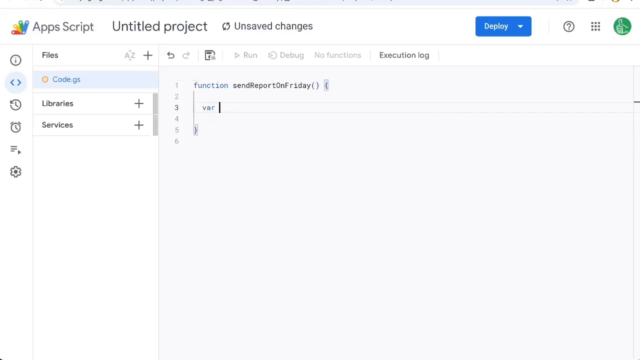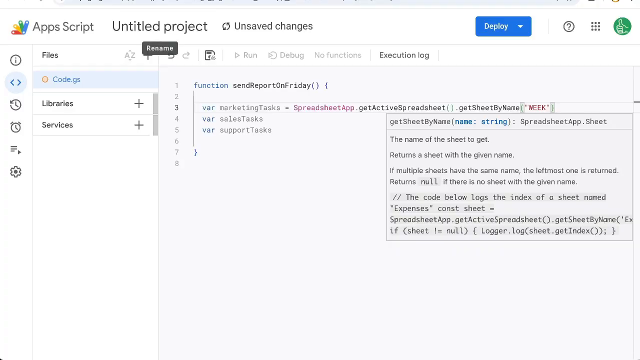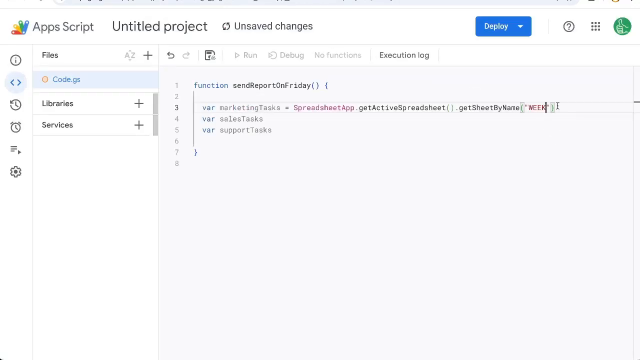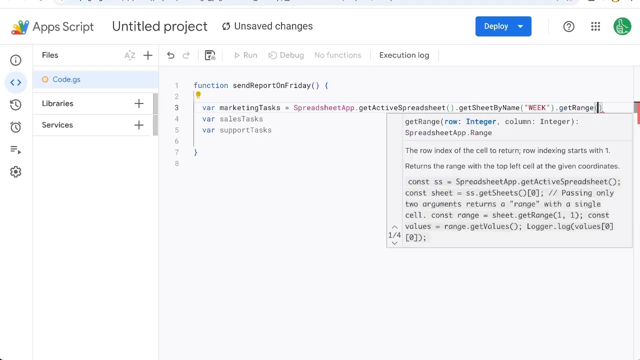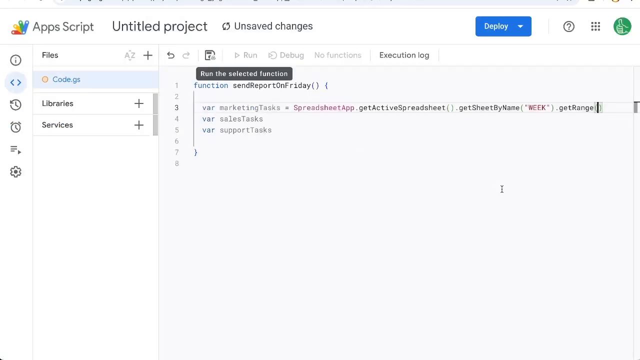So let's create those variables, support tasks. And these are going to be very simple to get. We know exactly the tab they're in. We know exactly the row and the column. So we're going to do SpreadsheetApp.getActiveSpreadsheet().getSheetByName, and the name is week. Again, just whatever the name of your tab is that you're looking at here. We've created a little dashboard. We're going to get it and getRange. Now here's two options. We could put in integers, meaning we want row 2, column 2, or we can just say B2.